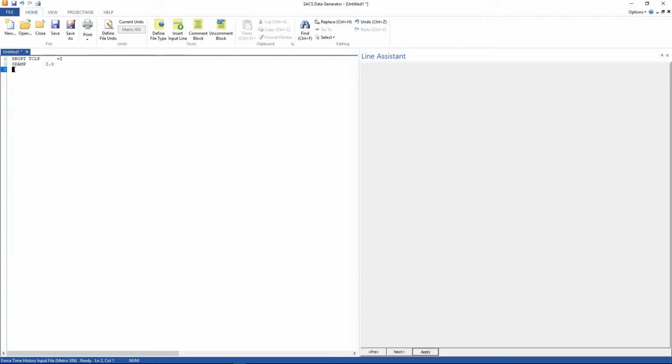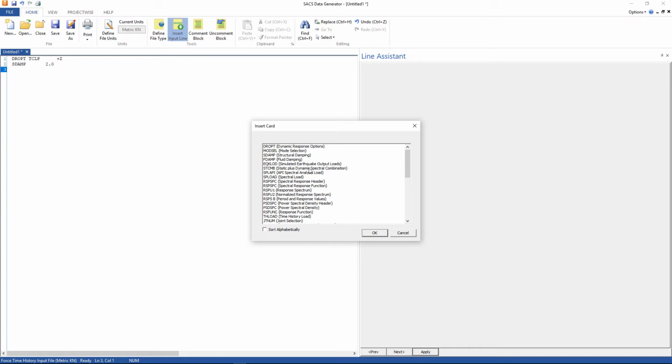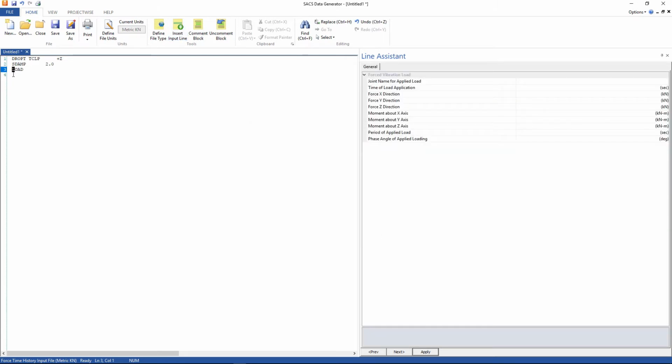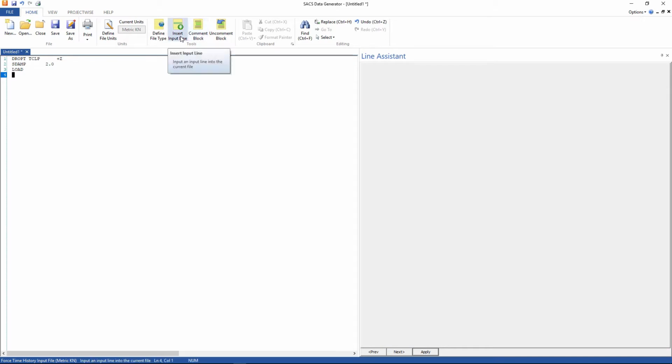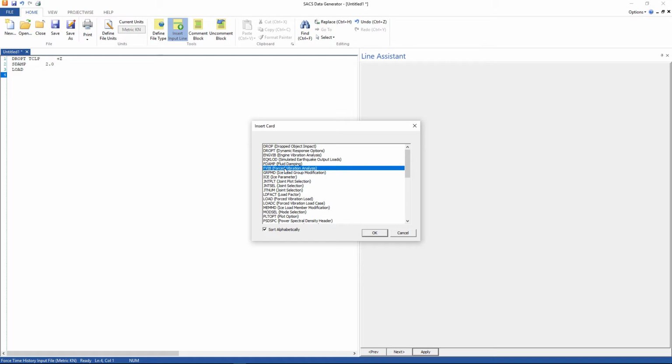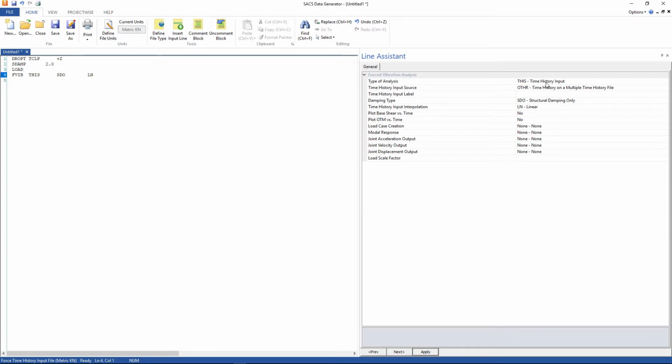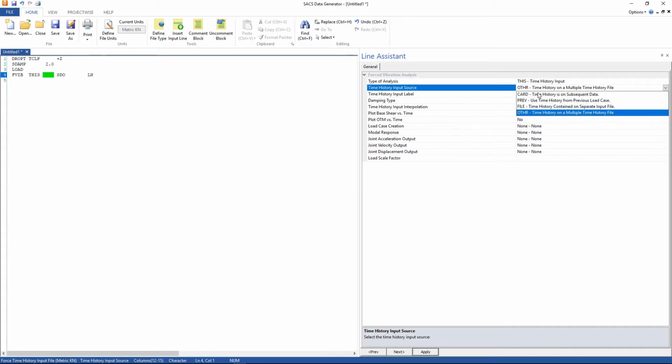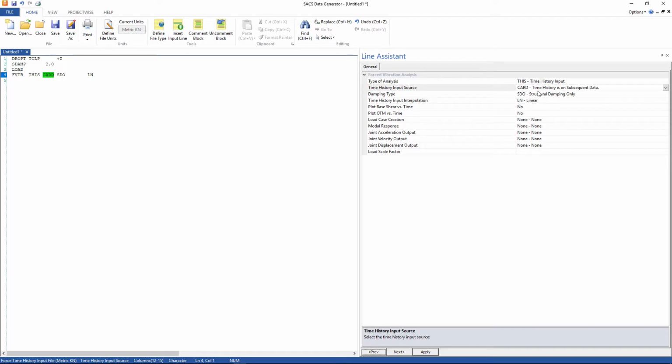Okay, and the next line is the line load. The forced vibration load. And it's a header line, and right after this, we're gonna use force vibration analysis. So the type of analysis is time history input, and time history input source we're gonna use card because we're gonna type this in here. And the damping type, it's okay, structural damping only.